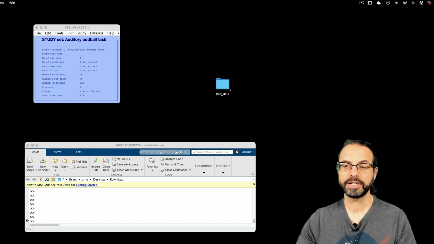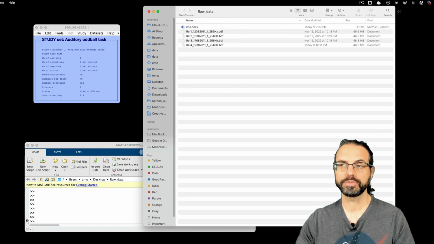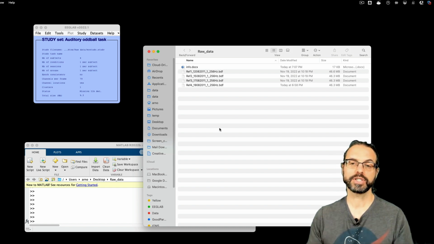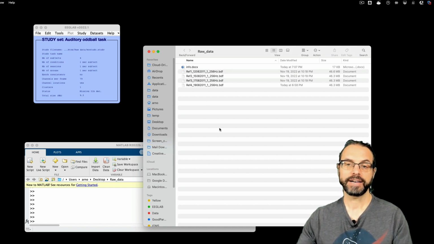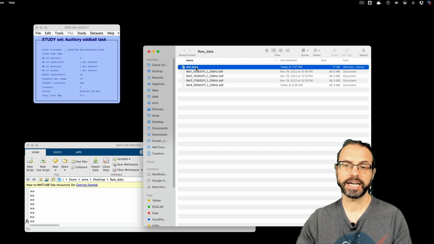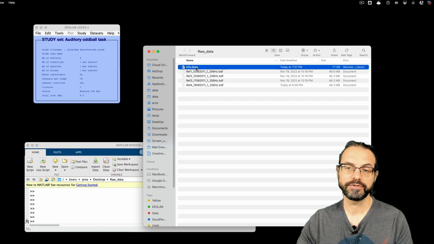So here I have some data to play with. This data is available in the description, so you can download it and redo what I did if you want to train to export BIDS data. I have 4 raw data files from 4 raw subjects, and then I have a file called info.docx that contains the description that I will need for BIDS.